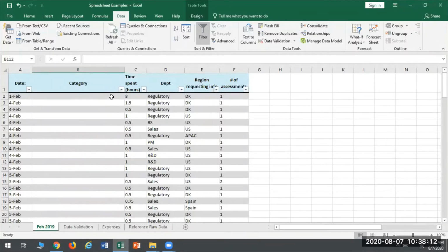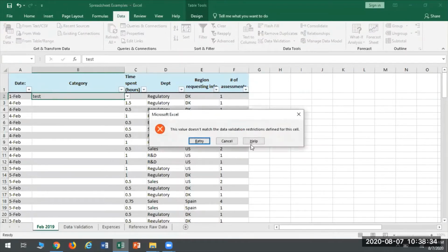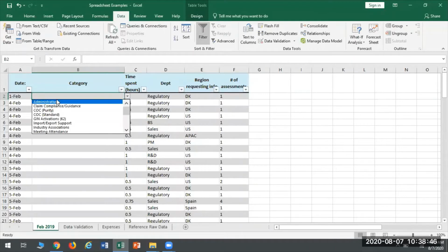The only thing to point out with data validation is you might want to test it before you just put it out there in the wild, so to speak, aka send it to somebody else. So I'm going to type in the word test. As soon as it pops up, there we go. And once I press enter, this little box popped up saying that this value doesn't match the data validation restrictions defined for this cell. So if somebody typed in whatever they wanted, it would not allow them. We'd have to cancel, and then click on the down arrow and choose the one that we actually needed.